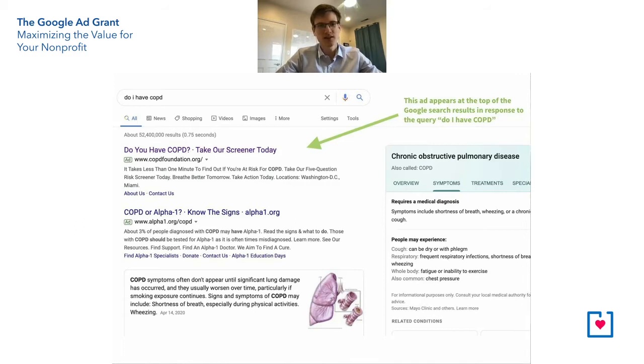And the cool thing about this is that instead of targeting based on demographics, which is how you're typically targeting on Facebook or Instagram or banner ads, you can target based on intent. So this person could be someone of any set of demographics, and you don't even necessarily care. What you do know is that this person right now in this moment is thinking about COPD and whether or not they have it. And so that's a perfect person to reach.